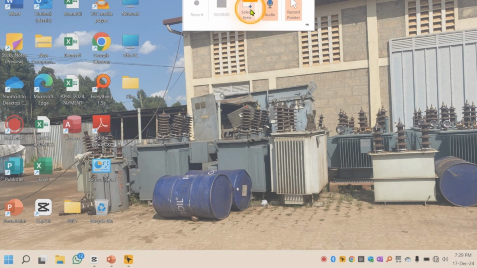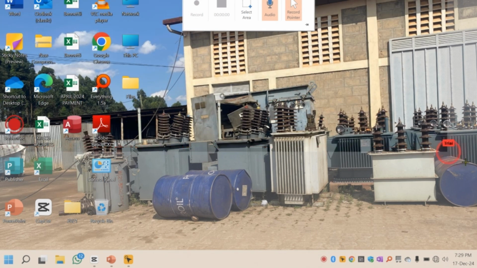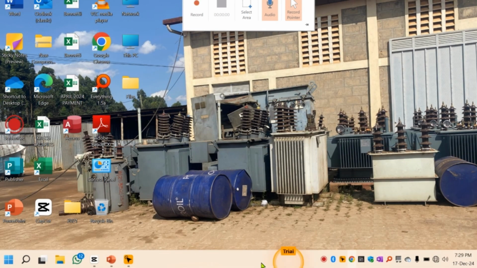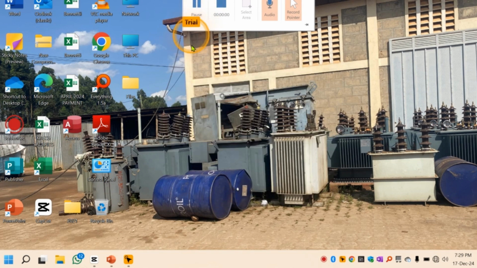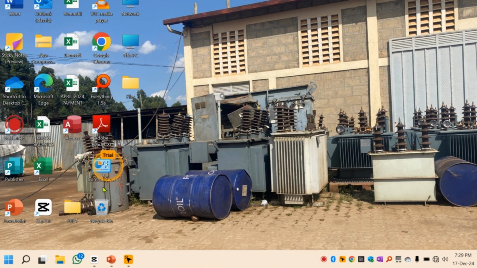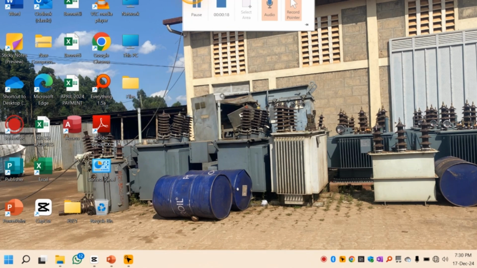When it opens, you can click this button to select the area that you would like to record. So I choose this button, and now I can highlight the area on the screen that I would like to record, like so. And immediately I do that, this record button will become active. I can just tap in here, and after a countdown of 3 seconds, the recording will start to happen. So whatever I'm doing on the screen right now will be recorded, and that's how simple you can start recording with PowerPoint.